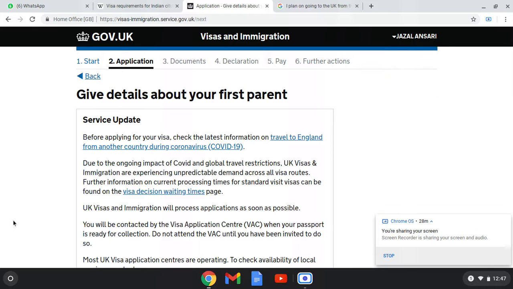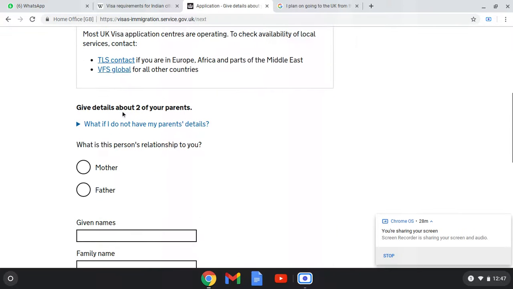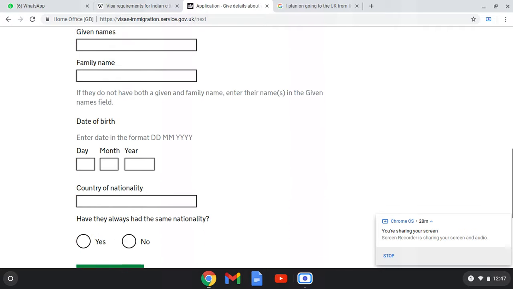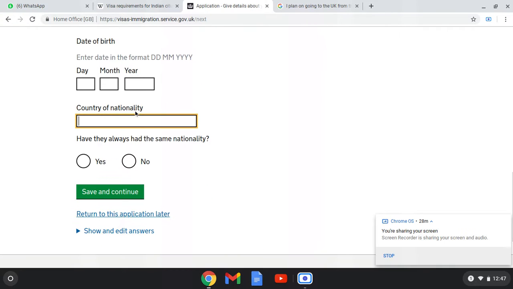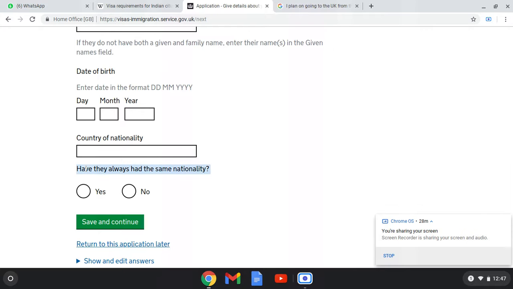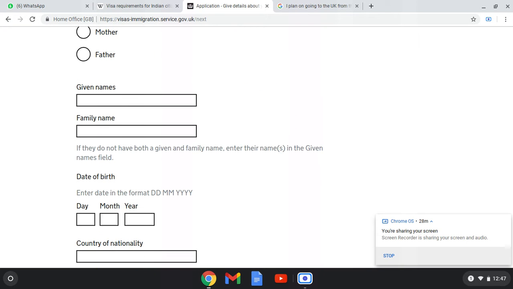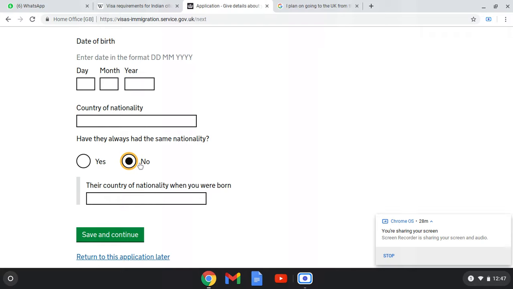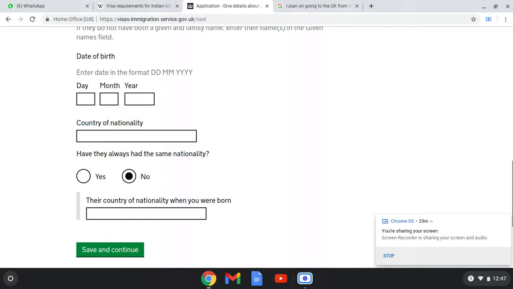Give details about your first parent. And what's your parent's relation to you, mother, father? Give a name, date of birth, and country of nationality. Have they always had the same nationality? It means your mother and father have the same nationality. Like, if your mother is Pakistani and your father is an Indian citizen, are they all the same citizen? Then you can click yes. If your parents both have different nationalities, you can click no, and you can type that country. Okay.